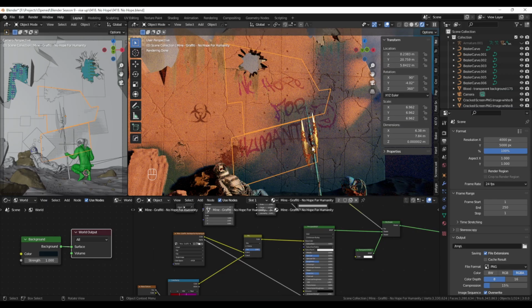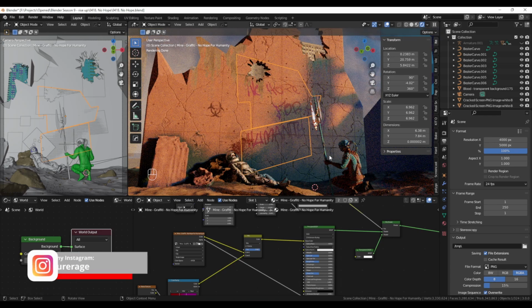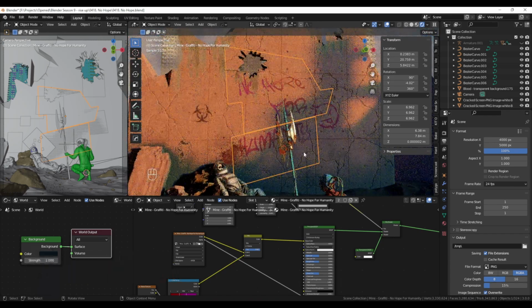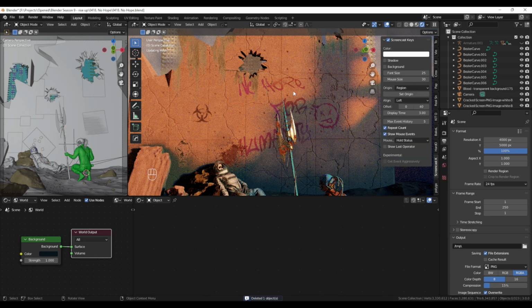Okay, I got a ready scene. I made it just recently. You can check out my Instagram. This image will be there. Let me delete the original graffiti. As you can see, I'm using Cycles here. Now, if I press Shift and right click somewhere on the wall, it will place the cursor over there.